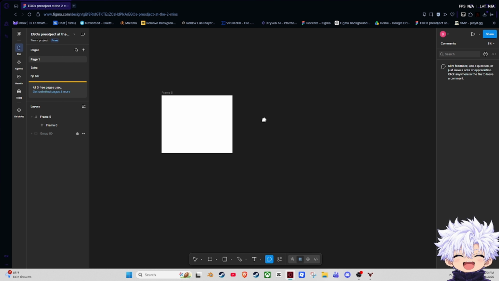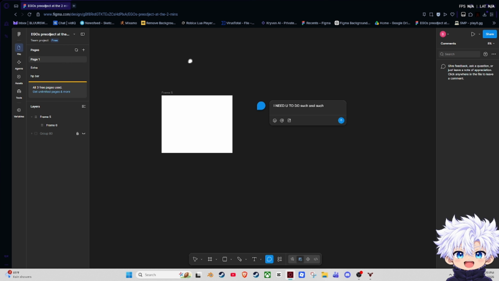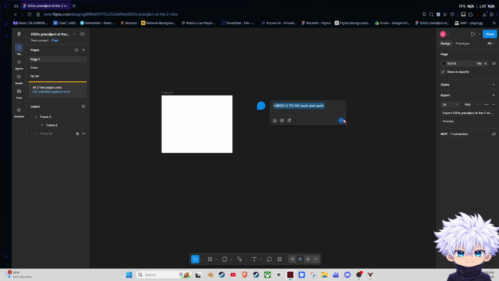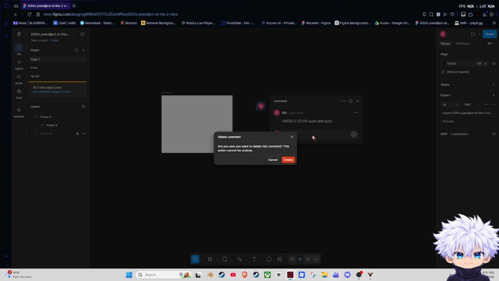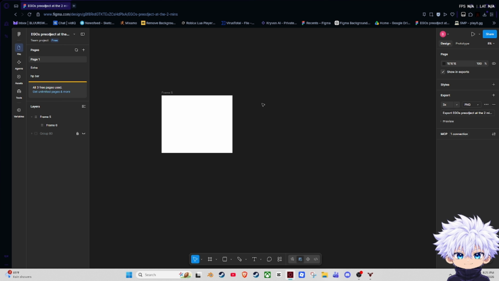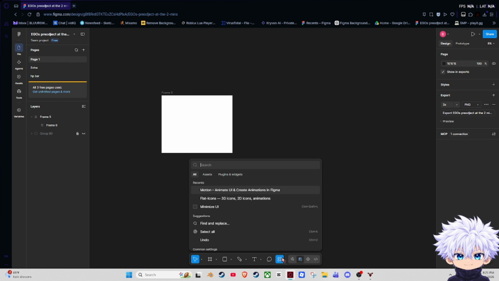This is for whenever you're in a group, you click this down and say, I need you to do such and such, as if you're in a team with a bunch of UI developers. That's something you could do, and then it'll just say it right there. So yeah, it's pretty cool to do. And then you can delete this dot as well. And bam, these are your plugins.